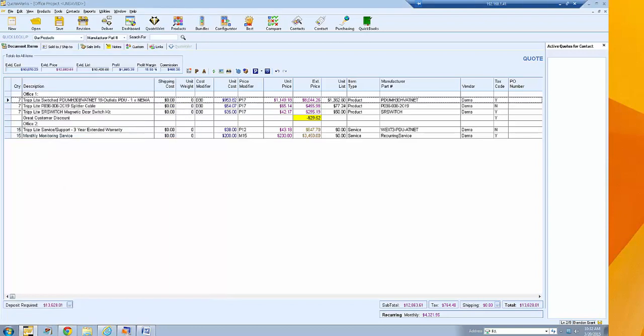So each description field in QuoteWerks holds 32,000 characters, which is about 30 pages of text. So if you have very lengthy descriptions for your products and services, it won't be an issue in QuoteWerks. You can basically write a book on each line item.